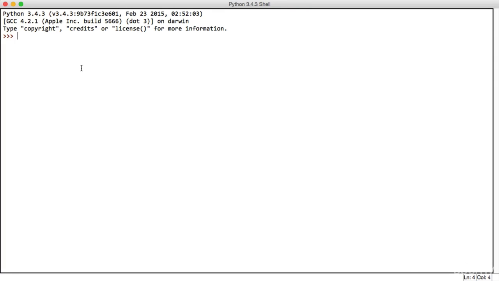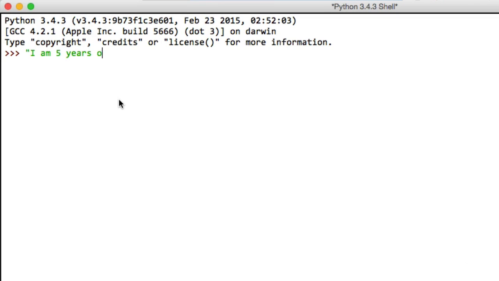Hi and welcome back. In this video we're going to be looking at the format method. But first, let's try to create the string "I am 5 years old" without using the 5 as part of the string, i.e. using a variable instead. The first thing we'd have to do is create an age variable which holds the value 5, or indeed any other value, and then say "I am " plus str(age) plus " years old".